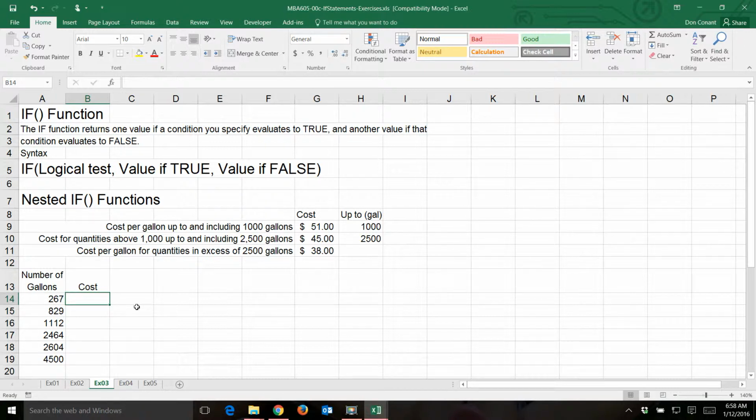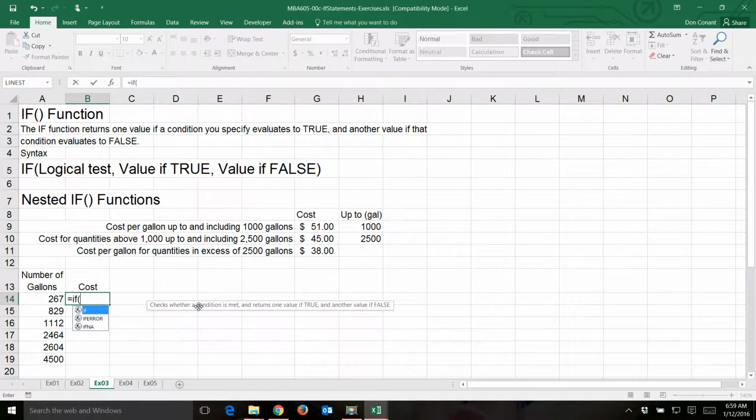And then for anything over 2,500 gallons, they pay $38 a gallon. You can see I've written the price break quantities here to the right. I'll go ahead and create this if statement. We'll do if. We'll take a look at the value to our left. This is the number of gallons the customer bought.